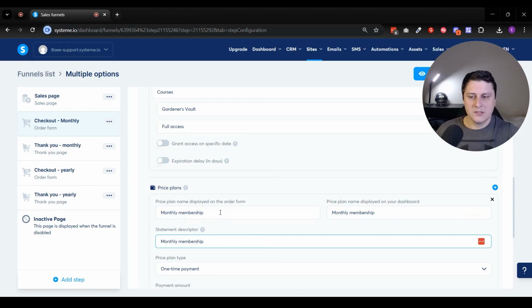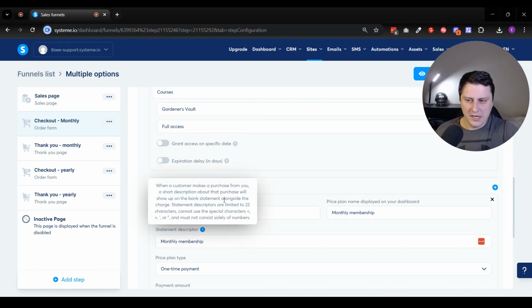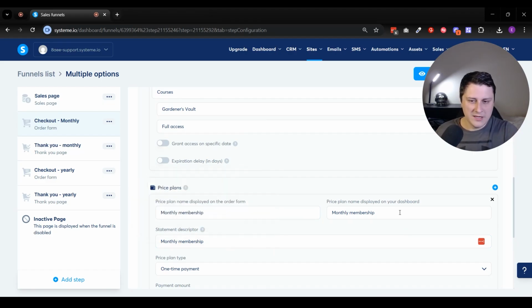So this is essentially what it shows up as on the receipts, on the checkout page, in the back end. This is for the descriptor, I think, yeah, for the bank statement. So this needs to be short, 22 characters, so don't go too crazy. These can be longer. I usually try to keep them all the same just so it's consistent.